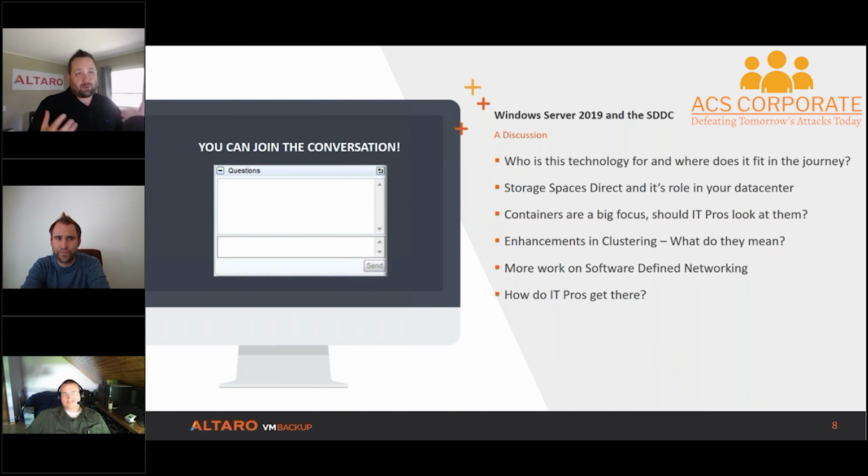So I guess I'll pick on myself and start with this one. When it comes to Windows Server 2019 and the software-defined data center, I see this technology as really being for everyone. Whether you're using the public cloud today, or whether you're using on-premises, Windows Server 2019 is really there to enable cloud capabilities for everyone. If you're running Windows Server 2012, 2012 R2, or 2016, you'll be able to upgrade to this and take advantage of a lot of the enhancements they have baked into it today. So, like I said, I see this as being for everyone.